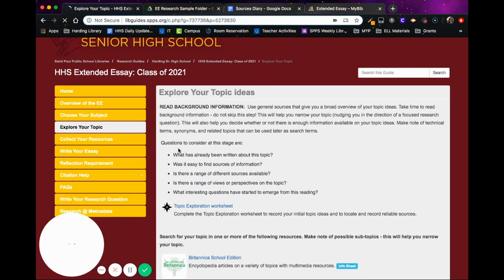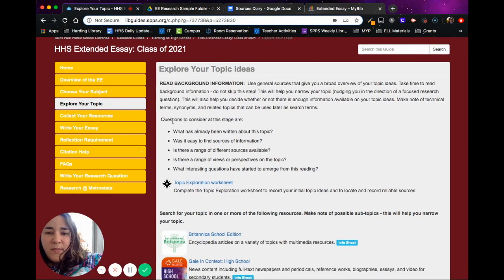And in here, we're really trying to narrow down our topic by asking ourselves these questions. So what has already been written about this topic? What can I find about it? Was it easy to find sources? Do I think this is going to be a little bit too difficult? Is there a range of different sources available and views or perspectives on the topic? Or is it really just one person writing about it? Is there a disagreement about it?